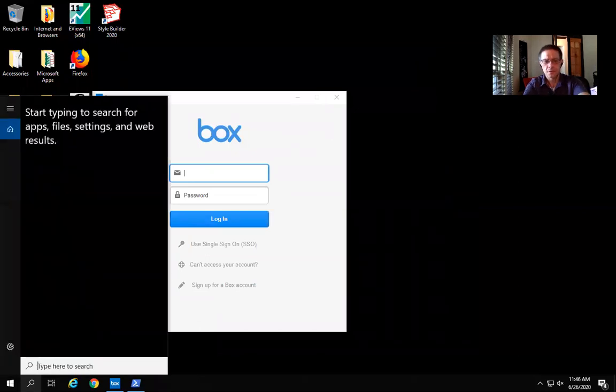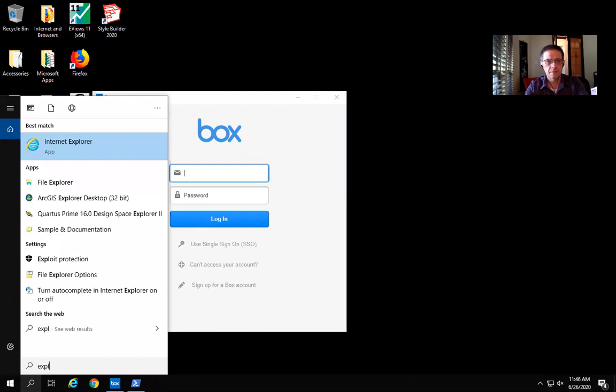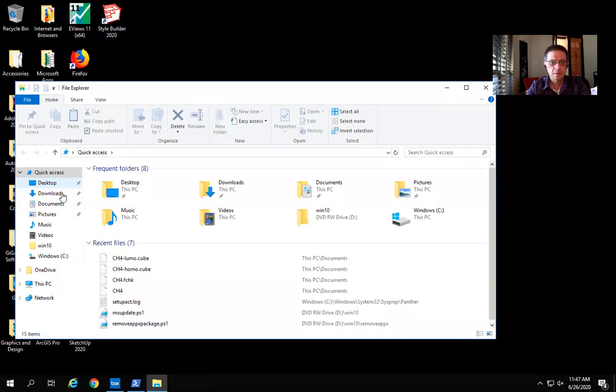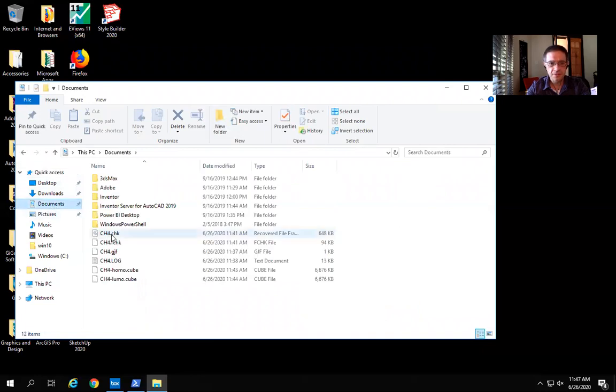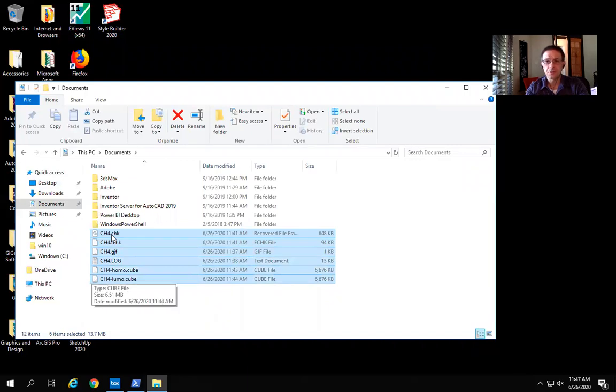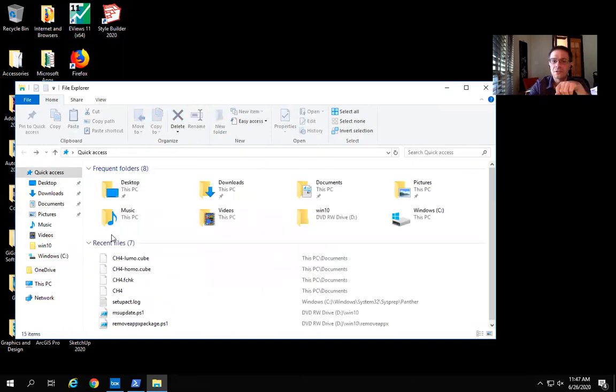open your File Explorer, you go to your documents and you take all the files that you generated today and you move them someplace where you can save them. You can use Box, you can use another directory, whatever you want, but you move them someplace where you're going to save them. I'm not going to save mine, so I'm just going to delete them.